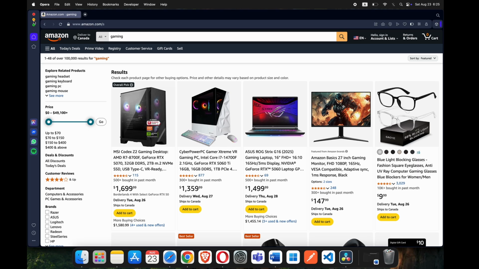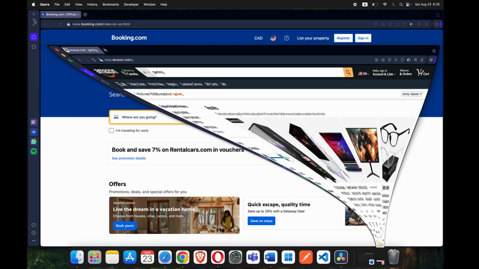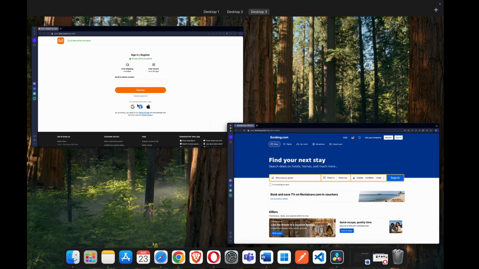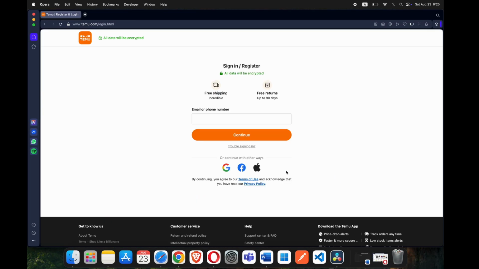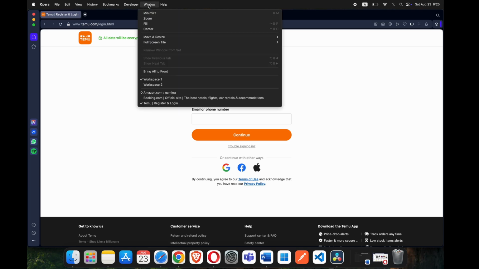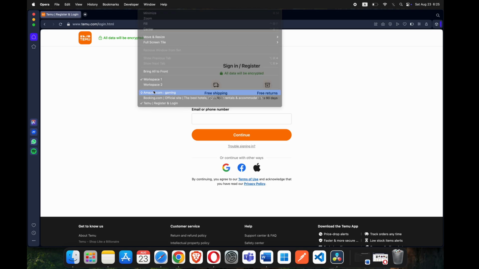The Minimize button works as expected, but if you have multiple windows open, such as several browser windows, you won't be able to toggle between minimized and active windows. Instead, you need to go to the menu bar, Window, and select the desired window.